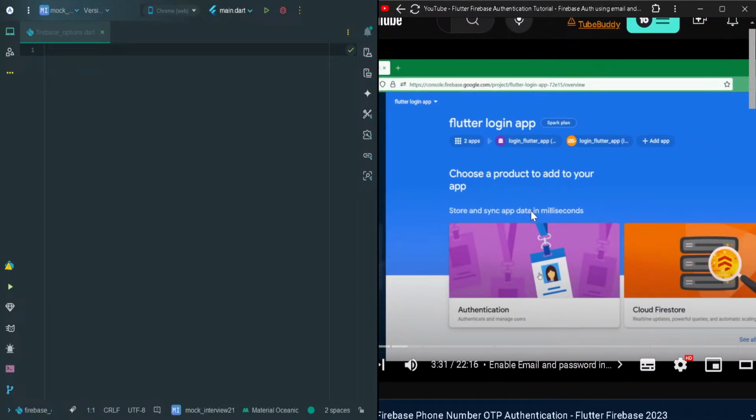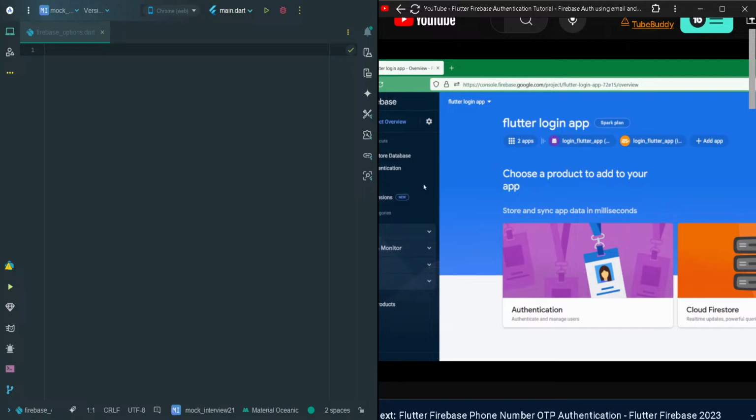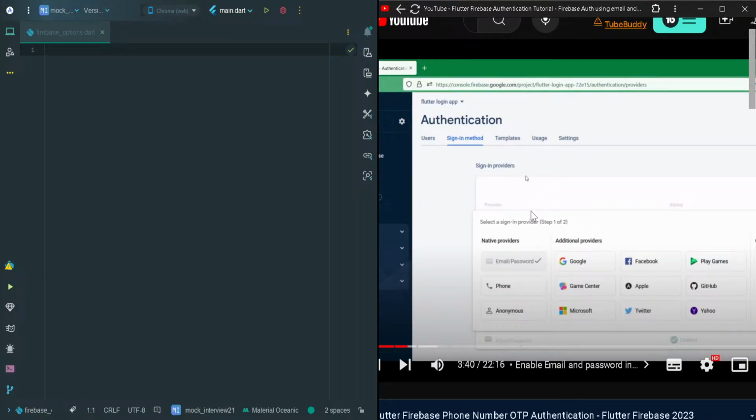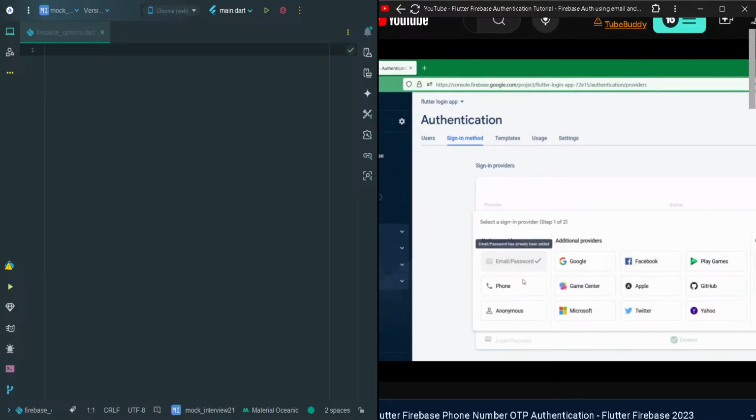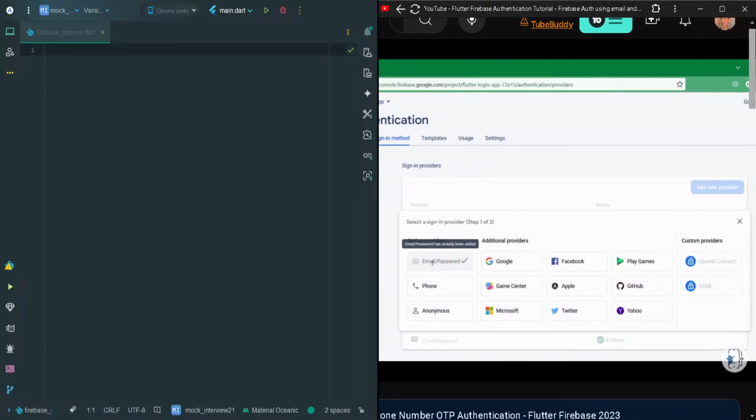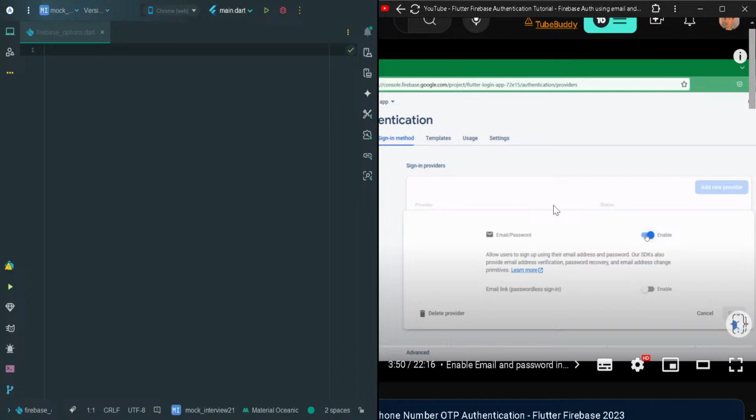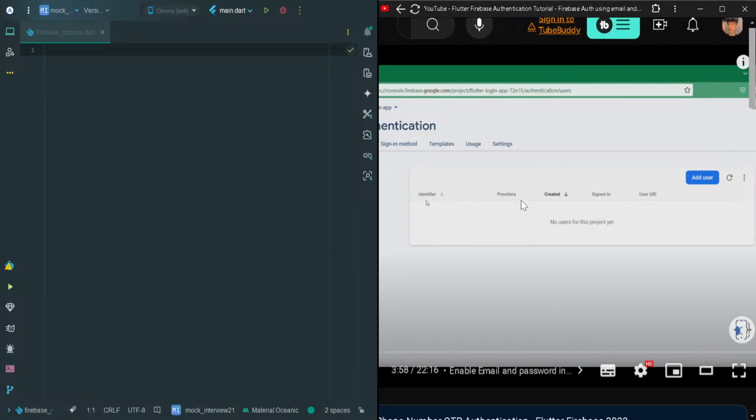You can click on this Authentication. If not here, then in the Build section. So you will get a Get Started button. Click on it and this screen will appear. You just have to click on Email and Password. These are all the other methods. So you just have to click on it and enable Email and Password. We don't need this because we have to configure it separately. So just save, and you will be redirected to the Users screen where we don't have any users created and no user is authenticated.